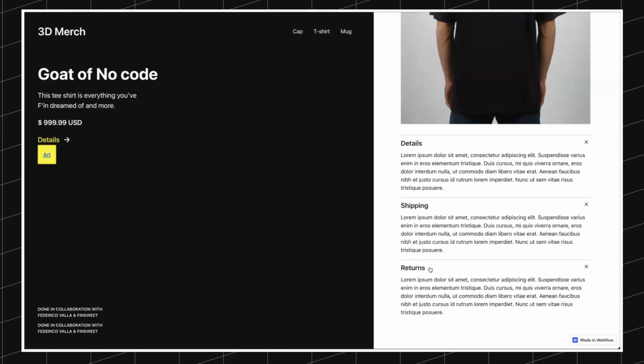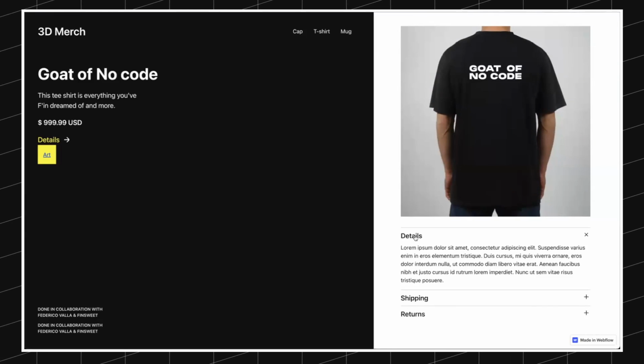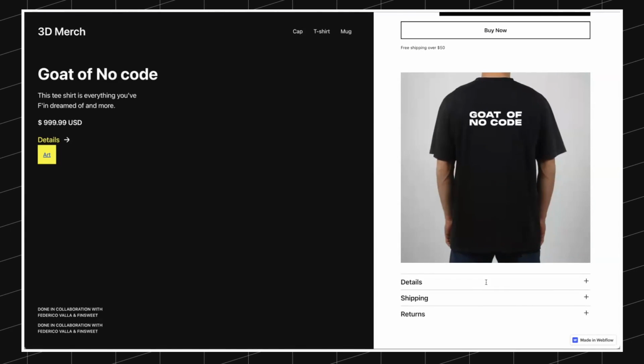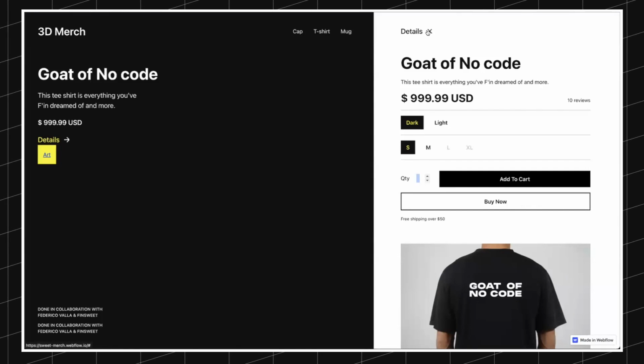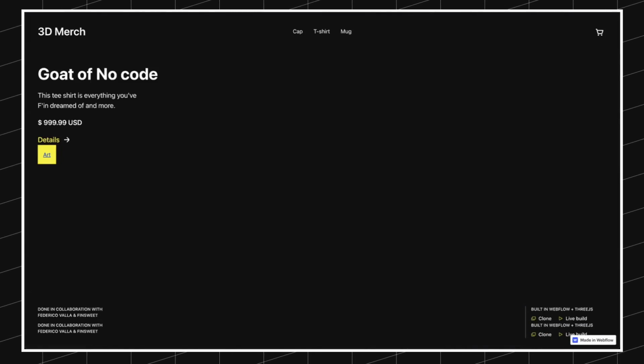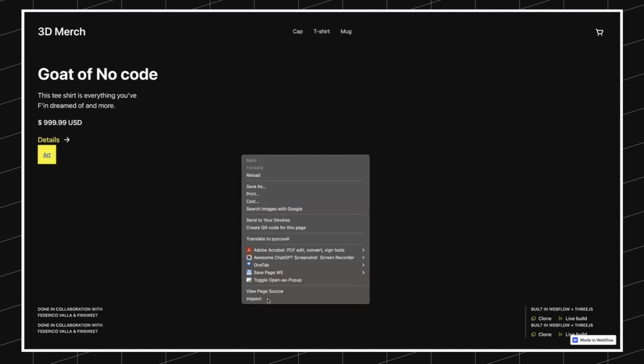I didn't touch anything here. I just used one of the components from Relume, which is good. I don't need to worry about this. When I click details, it's gone. And let's see what happens in the DOM.